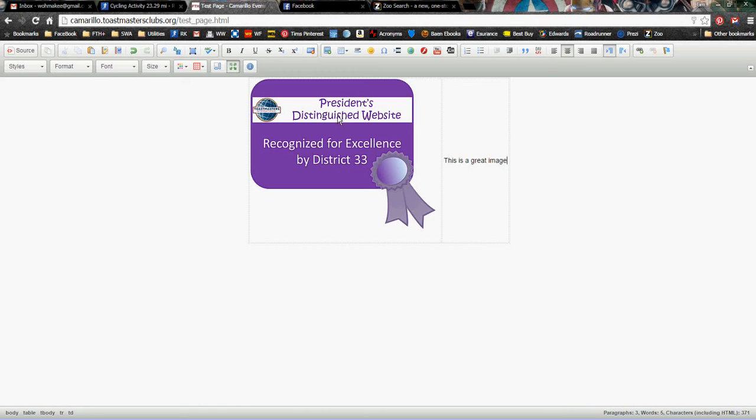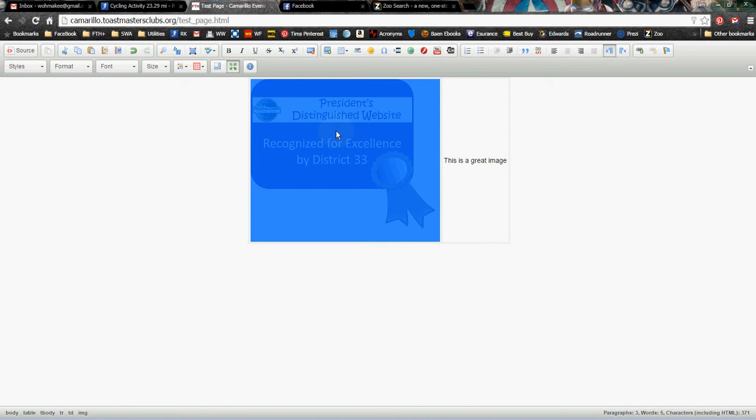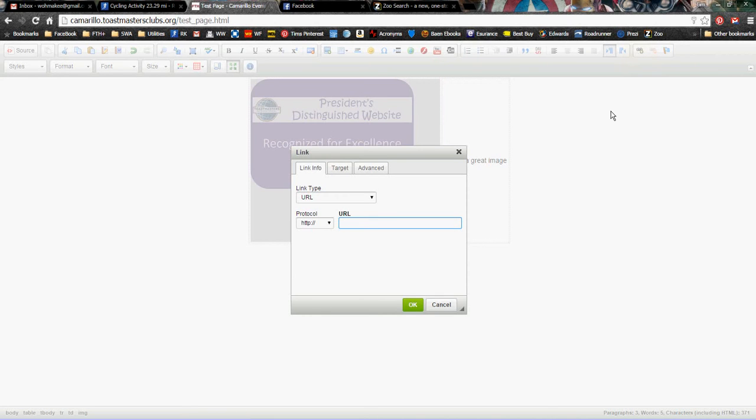Next thing I'm going to show you is how to take this image and turn it into a link. And that link would then send the user, the visitor, to another website. I'm going to click on this image to highlight it, and then I'm going to go up to my WYSIWYG menu, and I'm going to click on the little 2 links of chain with the green plus, and when I do that, it's going to bring up a link dialog box.